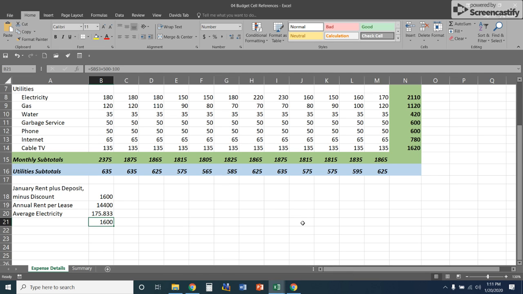In this video, I'm going to show you what it means to use a mixed cell reference in your spreadsheet. A mixed cell reference is a cell reference that uses an absolute column or row reference, but not both. In the last video, when we talked about absolute cell references, we put a $ sign before both the column and the row in our reference.